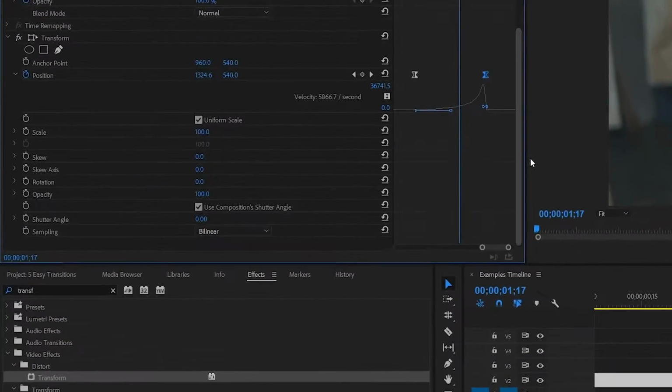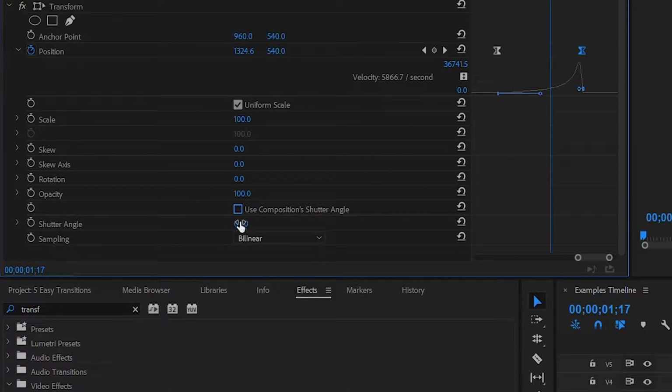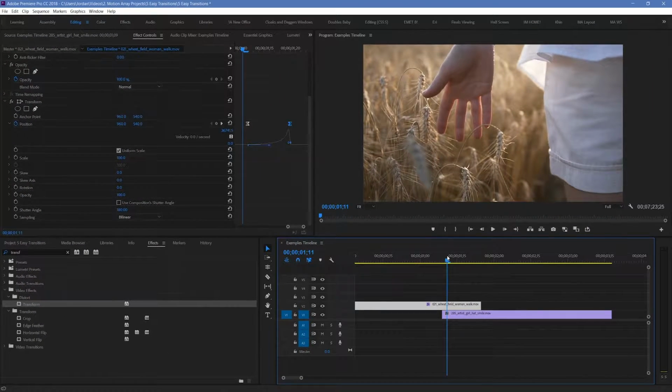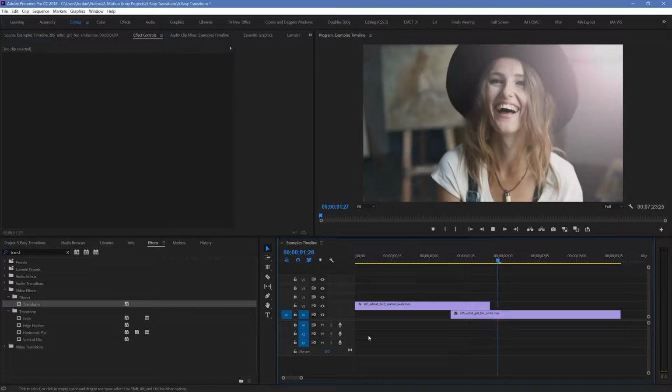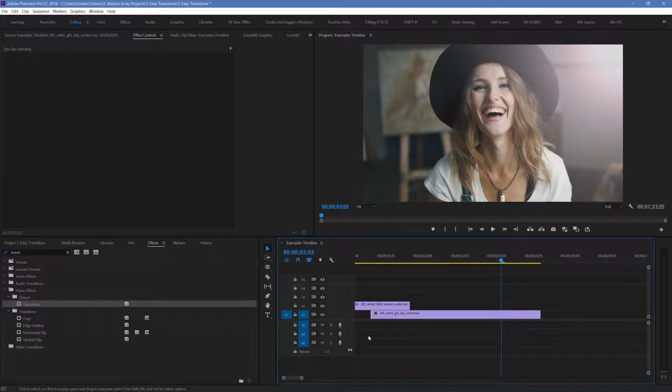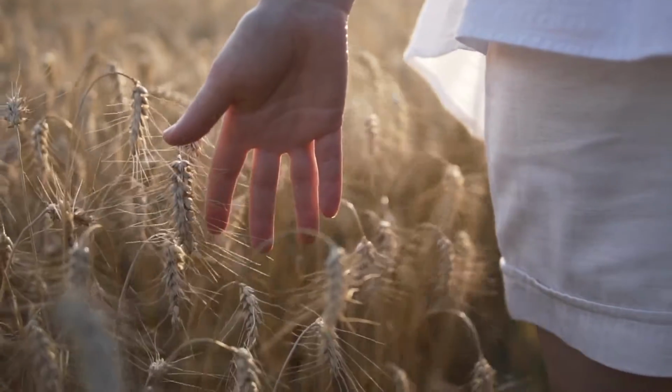Uncheck the Use Composition Shutter Angle, and then key in the manual shutter angle of 180. Now your motion should have some more realistic blur to it based on the movement and direction that you gave it. Once you've done that, just add a nice whooshing sound effect, and the transition is complete.